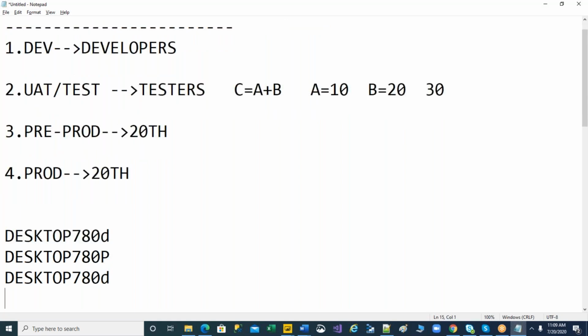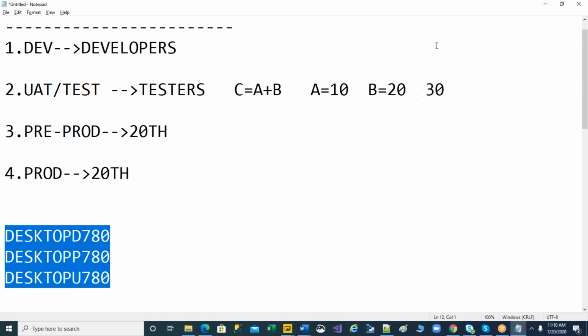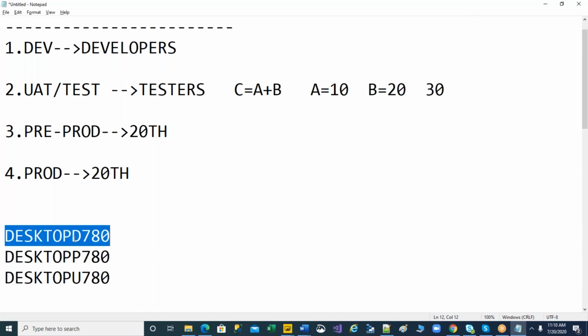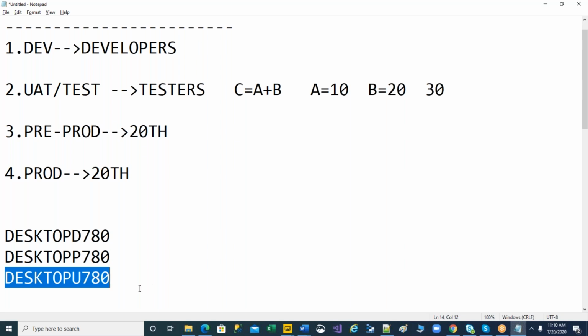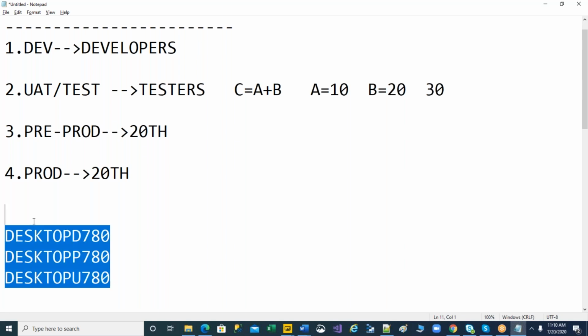If it has a U, it means UAT. It is not always at the end; some people put it in between, so you need to identify it. That is the difference between production, development and UAT. For sample purposes, that is how you can differentiate by look and feel: D for development, P for production, U for UAT.